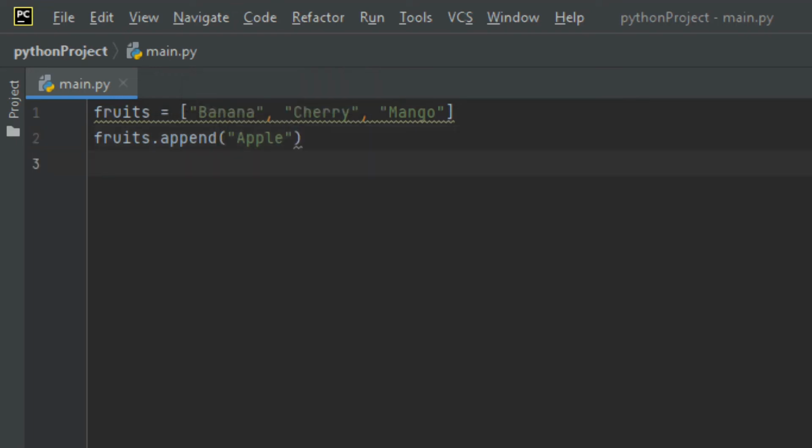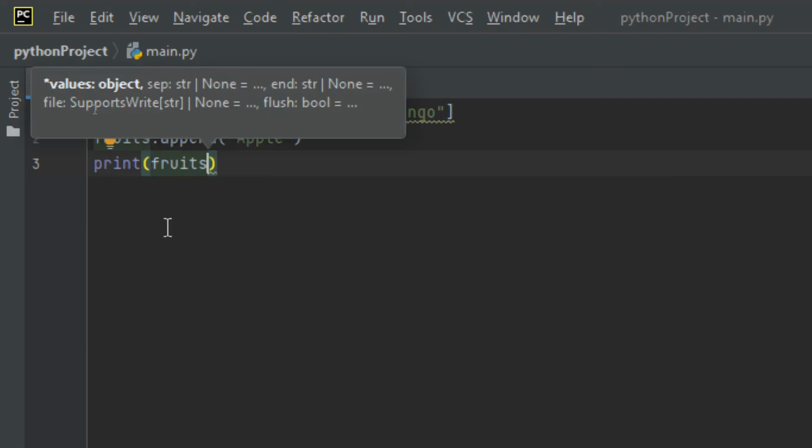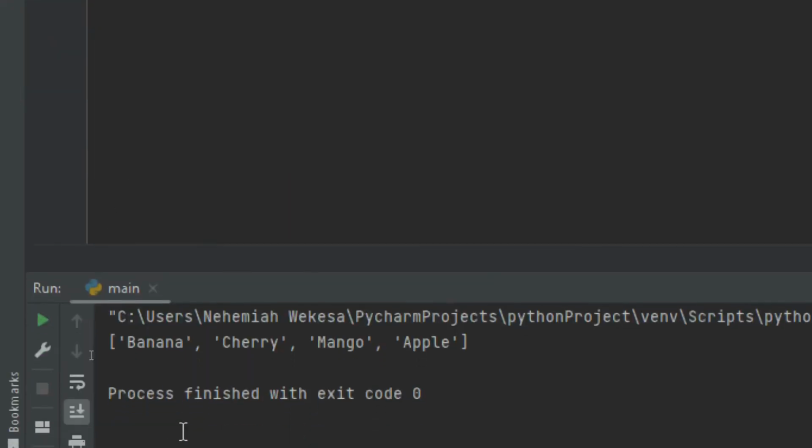Then I'll do print, and let me say print fruits. Then guys, you're going to see that it's going to add the apple to the list there. So shift plus F10, and then I can see that we have just added the apple there. So basically that's how you can add the element.